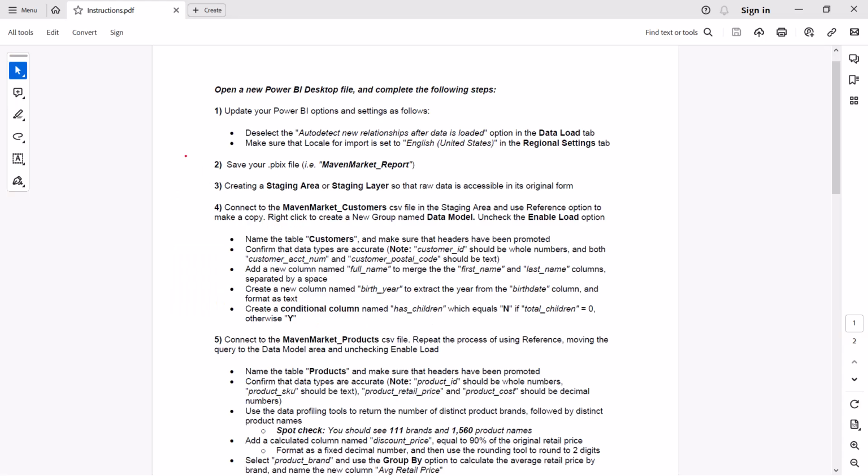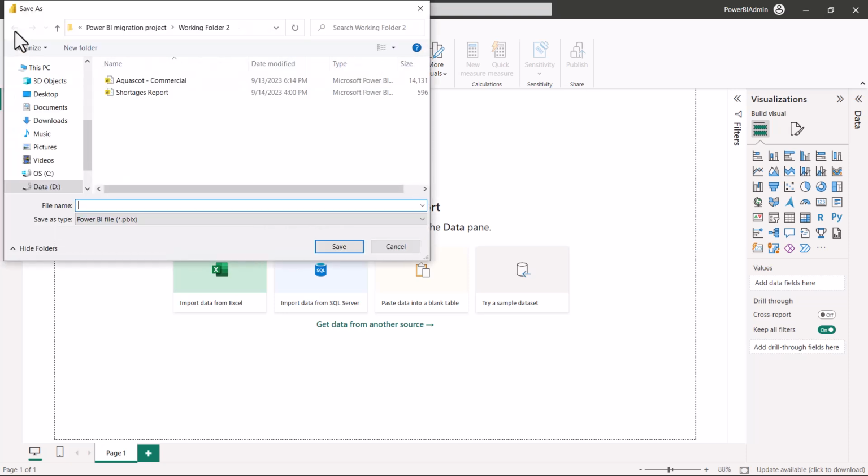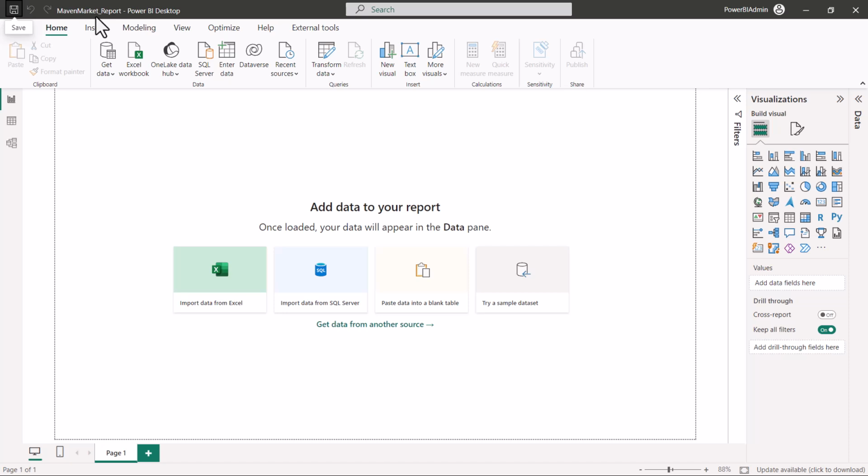The next instruction in the file says that you need to save the Power BI desktop file. So I'm going to save it by giving it a name, like the example shown here. It says to give it the name Maven Market _ report, but you can give any other name. In Power BI desktop, you can just click on the save icon on the top left, or otherwise go inside of file and select the save option from there. So now I am going to save this file as Maven Market _ report, and now you can see that I have saved it.